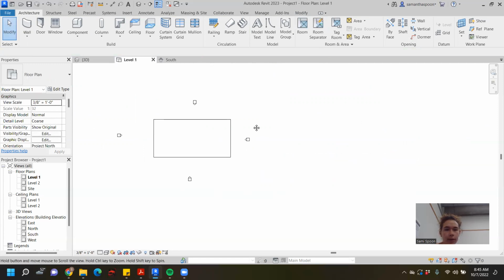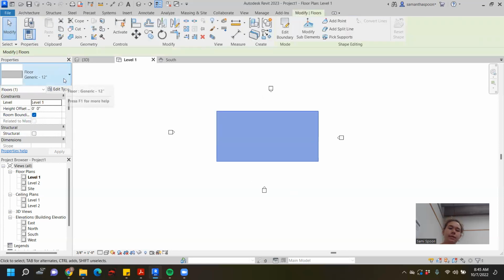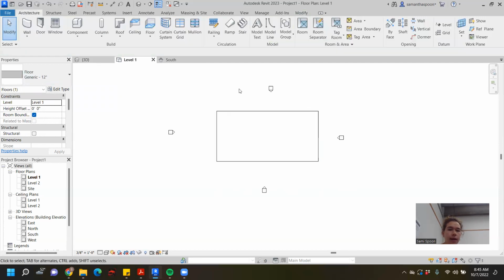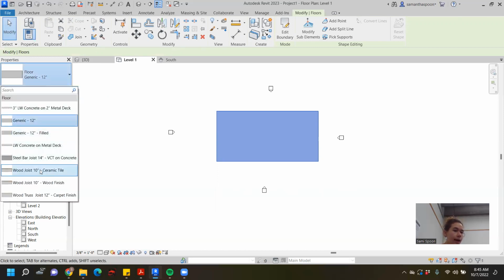We'll go back to level 1 and we can do our walls. This is a good thing to know. Anytime you draw something, make something, and it's done, you'll click on it. You can go over to your properties. Your properties is this top chaotic looking Excel sheet. You can change what kind of floor you have. These are pre-loaded floors.